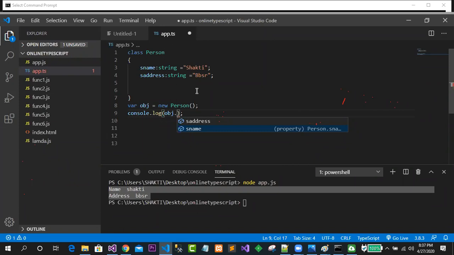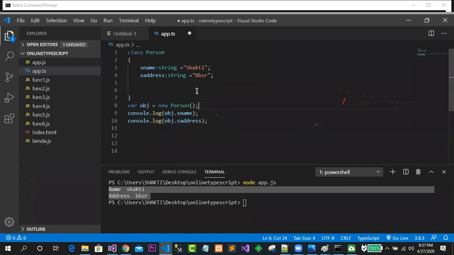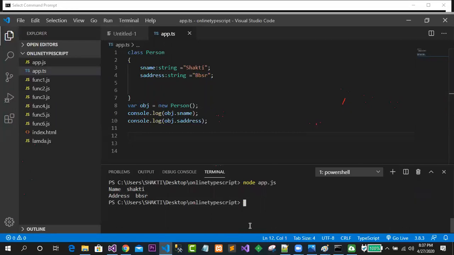So now if I go for accessing this name, can I access it? Let's say console.log, and in this case I simply access obj.address. Let it be something like this. Let me show you whether the output is being displayed over here or not. Let's see. I will go for tsc app.ts. Let me just go through this.